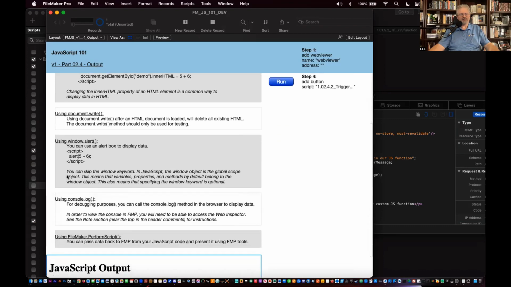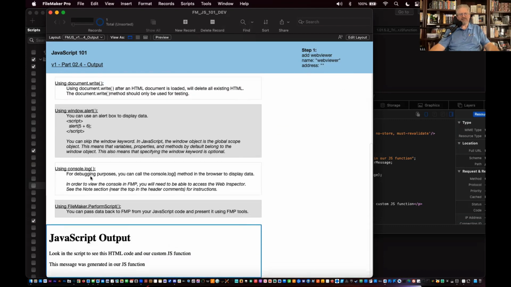Yeah, so console log is very useful for debugging purposes, but again, you can only see it if you have a web inspector turned on. And lastly, FileMaker perform script. You can pass data back to FileMaker Pro from your JavaScript code and present it using FileMaker Pro tools. And all we did is we showed it.